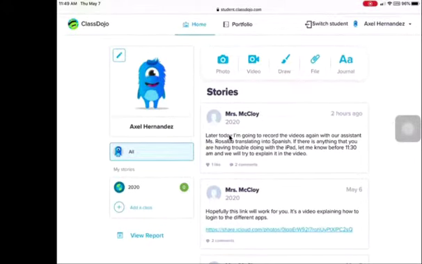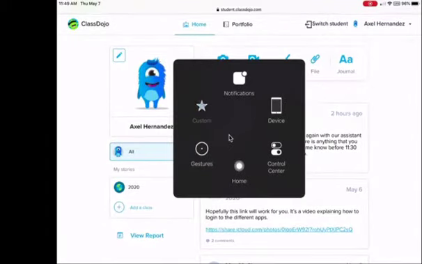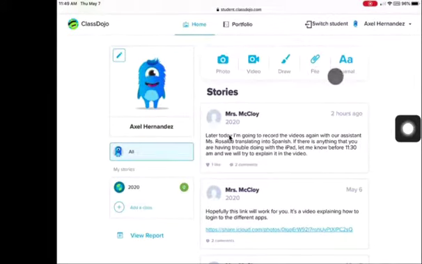And then up on the top, it has all the things that the students need if your teacher's having them post work in Class Dojo.